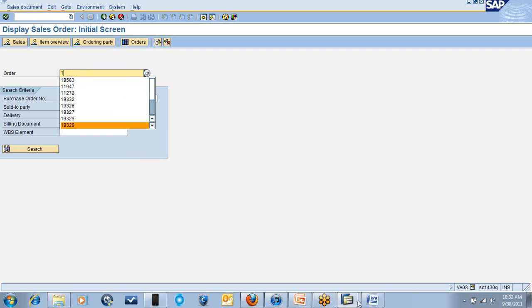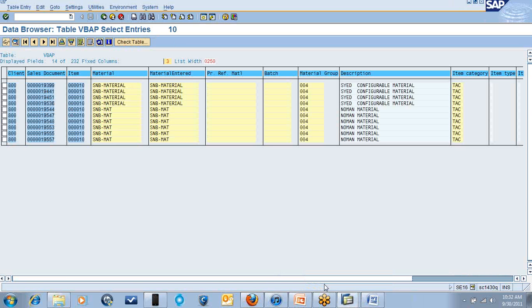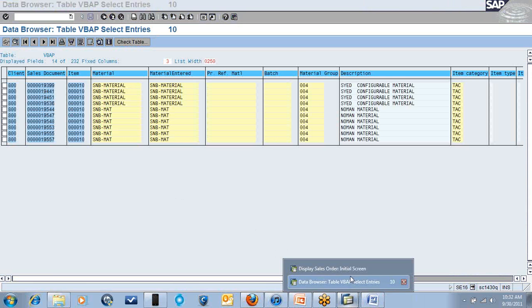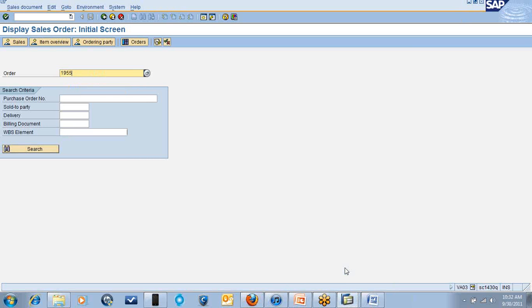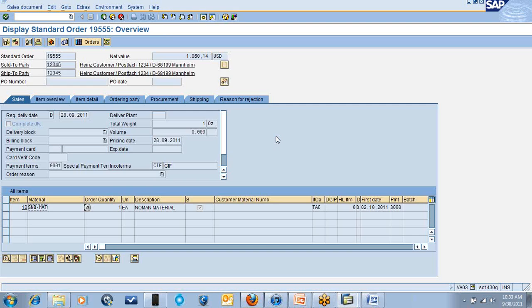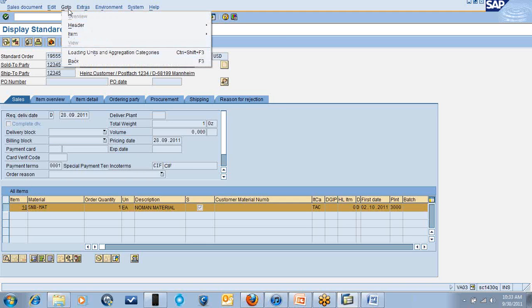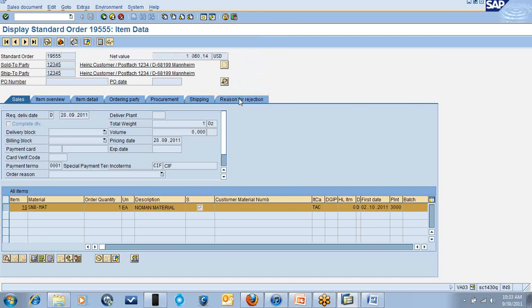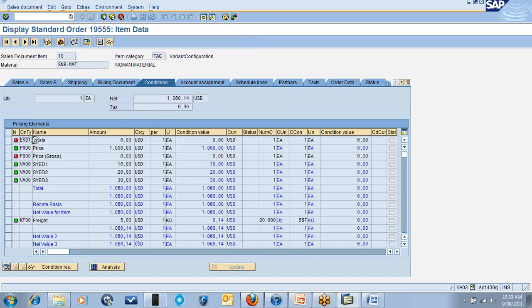195,555, 195123. So this one right here is a material that the gentleman has created. Let's go and see what we have here. Go to item conditions. So he has some conditions which he has created, and they showed up. For this material, we'll see what kind of information he has set up.